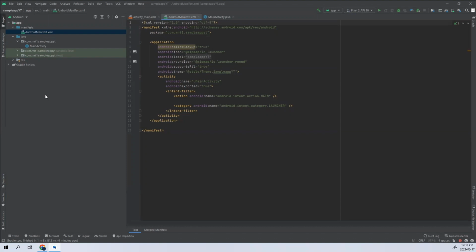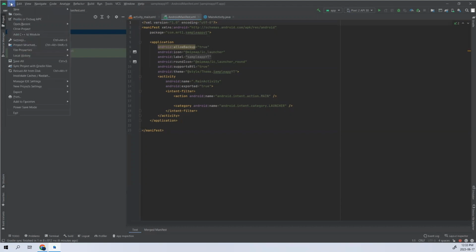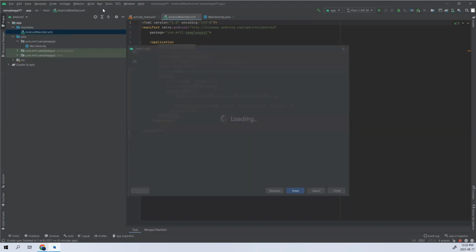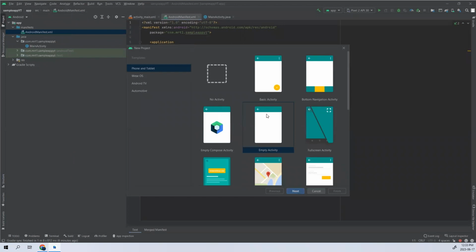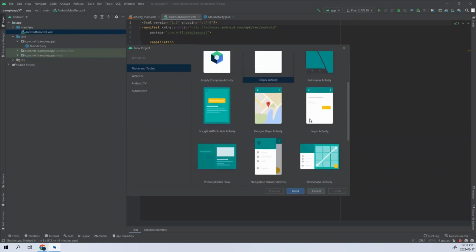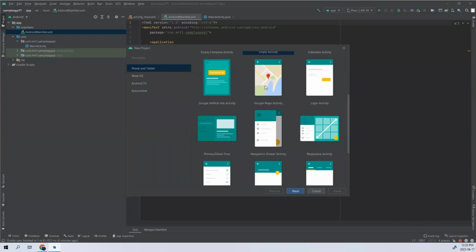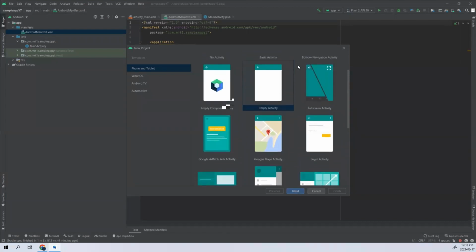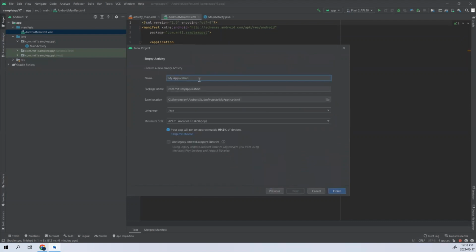So let's go ahead and create an app. Initially, I've created this app. You just need to go to File, New Project, and based on what you want, you can select whether it's Wear OS, Android TV, or Automotive. If you want maps, you can select this Google Maps activity. But in this case, I'm just selecting Empty since it's a sample project. Just click OK, and here is my application.